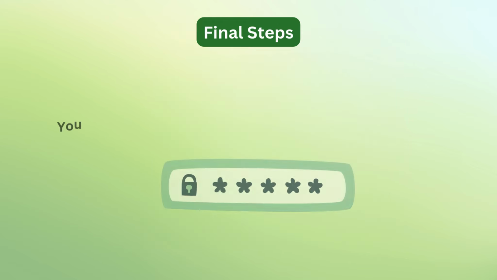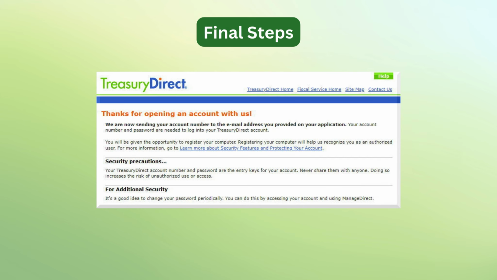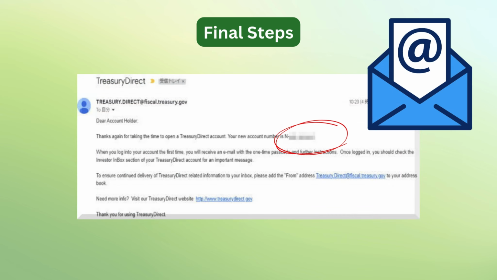Final steps. You'll then set up your password and related security settings. Once complete, you'll see a message saying your account number will be sent to the email address you provided. Check your inbox for an email that says your new account number is. Your account number will be included in the message. Be sure to save it. It's required for logging in.